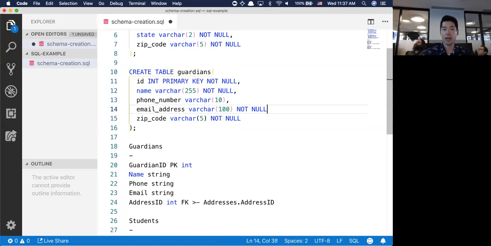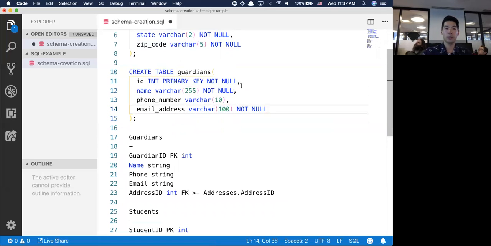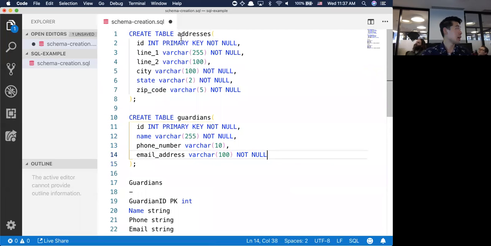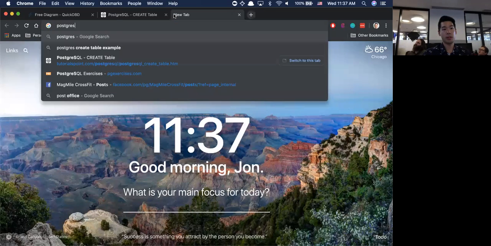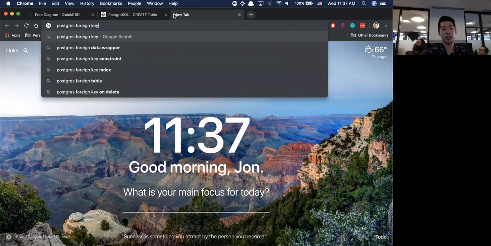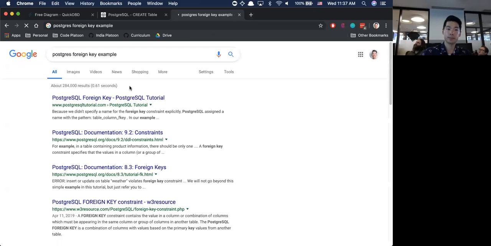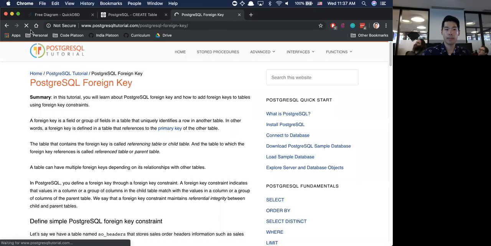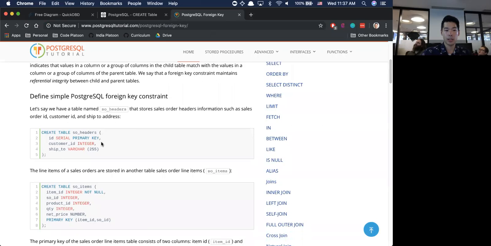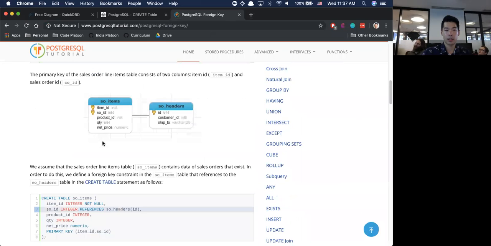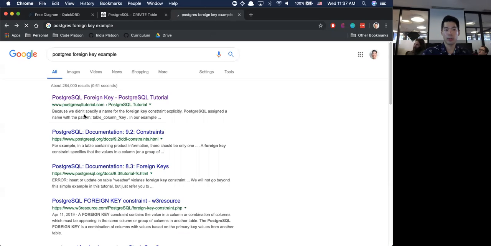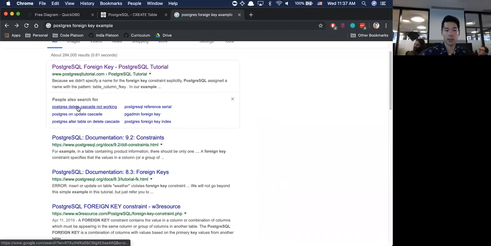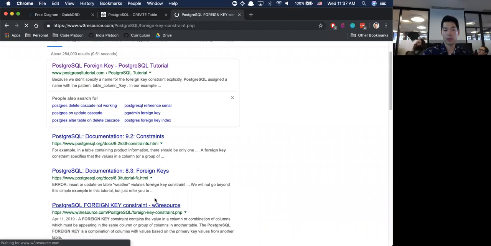Now we have to figure out how to associate a guardian with an address. And I don't know how to do that, so I'm going to Google it. Postgres, foreign key, example. Let's see. Okay, so there looks like there's something called references. Let's take a look at what else we have. So this is the official documentation. Maybe there's a W3 resource.